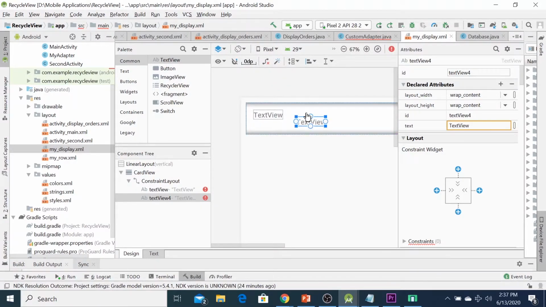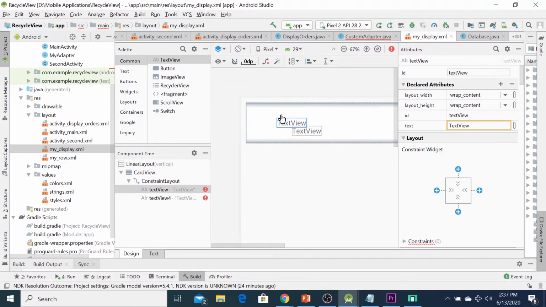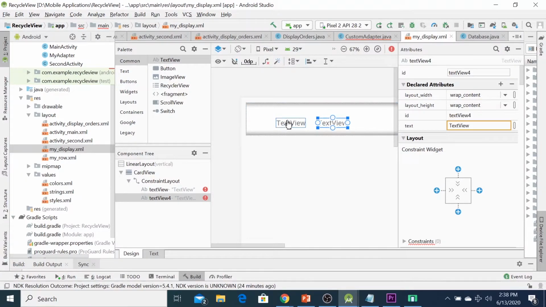So here we have two objects. So we are going to design the XML file here. For example, we are going to display a ID, yeah, and also the item name, price, and text view.